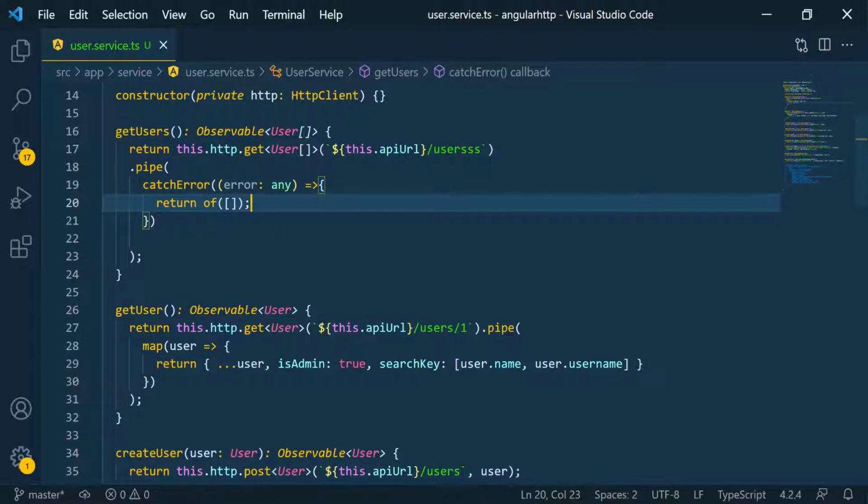So you can catch the error and then return an observable of some sort. And this is catch and replace. Like we replace this error with something else. Now I'm going to show you how we can do catch and rethrow.